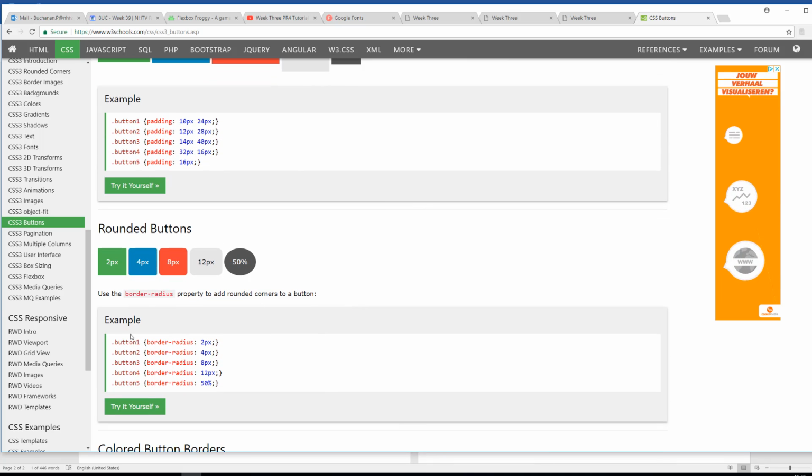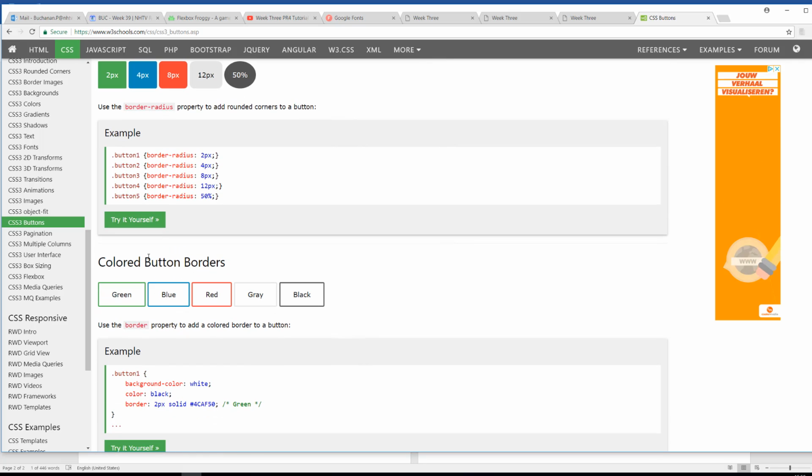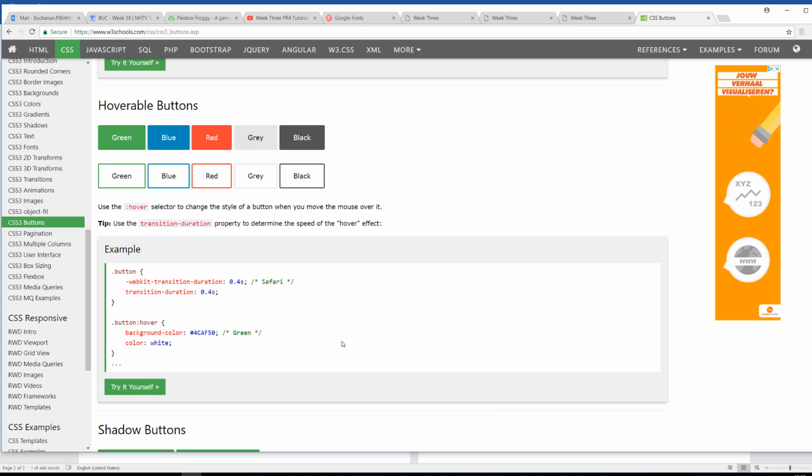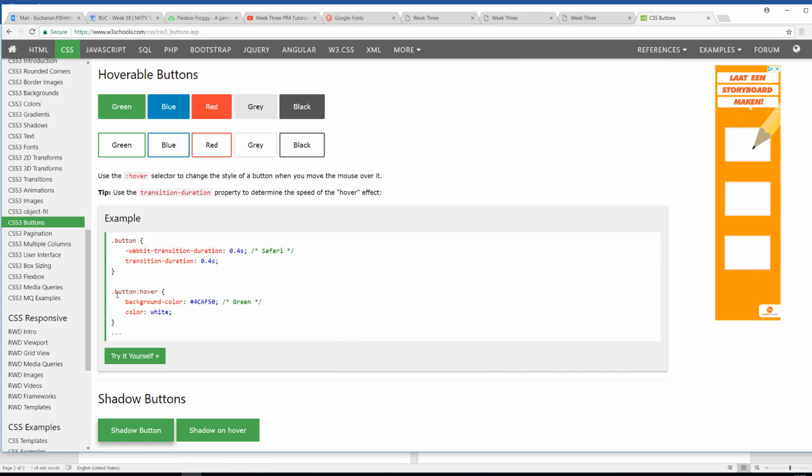It shows you, for example, if you want to make a button rounded, or a semi-rounded button, 2 pixels, 4 pixels, 12 pixels, 50% border radius, that will give you this nice rounded button. Coloured button borders, there's all the code you would need to do something like that. But we're just going to do a very basic button hover. So all we need is this code here, which is button hover. This refers to a button class. We're going to give it a hover class, and it's the same here. The background colour is a green.